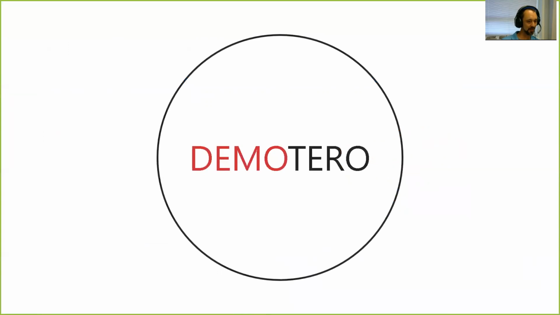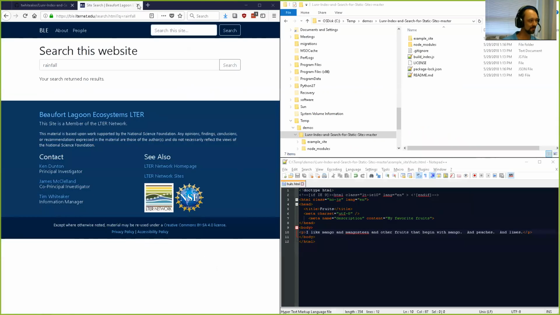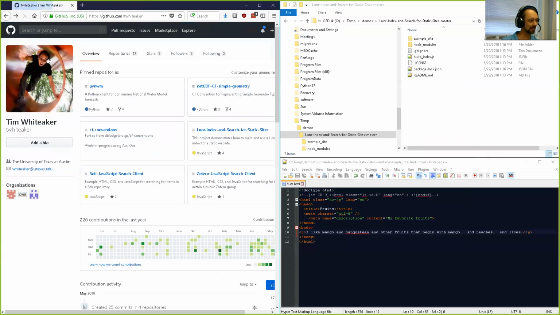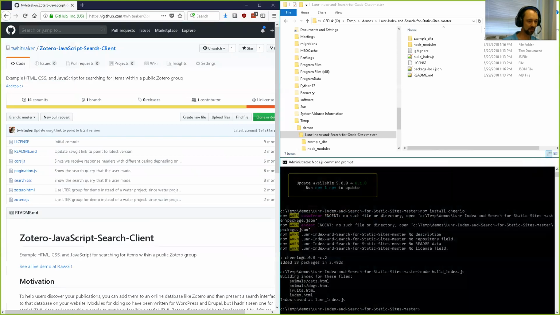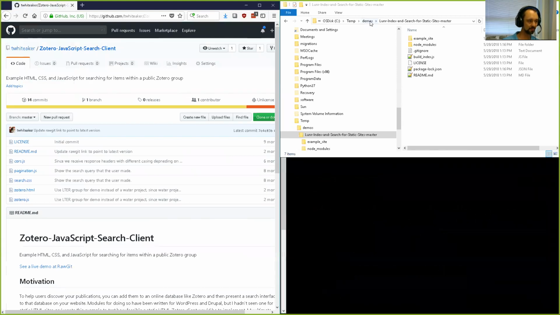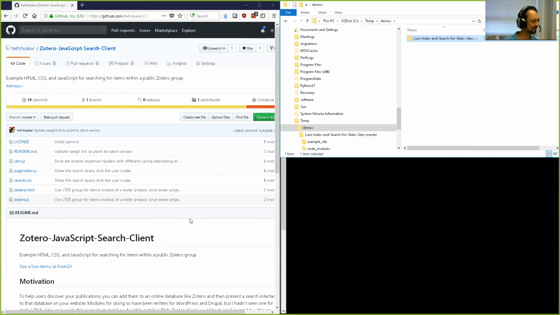Let's continue our journey into risky business by doing another live demo of Zotero this time. I'll go back to my GitHub profile page, and I see a link for the Zotero JavaScript search client. So I click that, and I'll close some of these other windows that I don't need anymore over here on the left. Or right, that is. So here's my GitHub project for Zotero, and you can read about it if you want to, but I'm going to click this green button on the right to download.